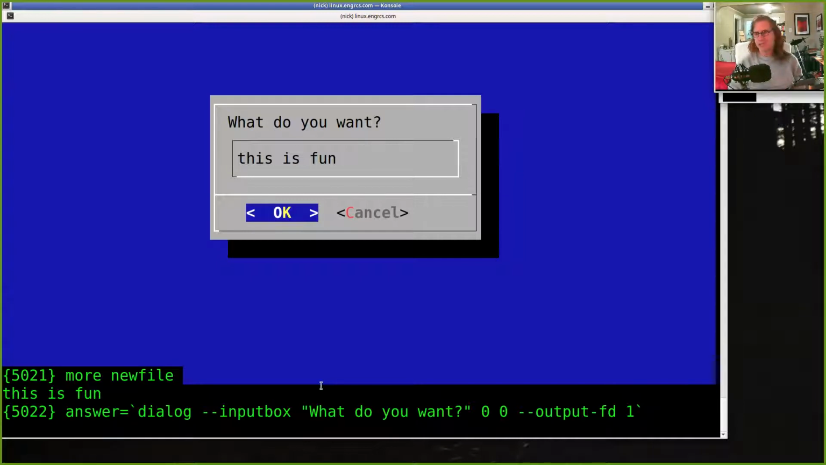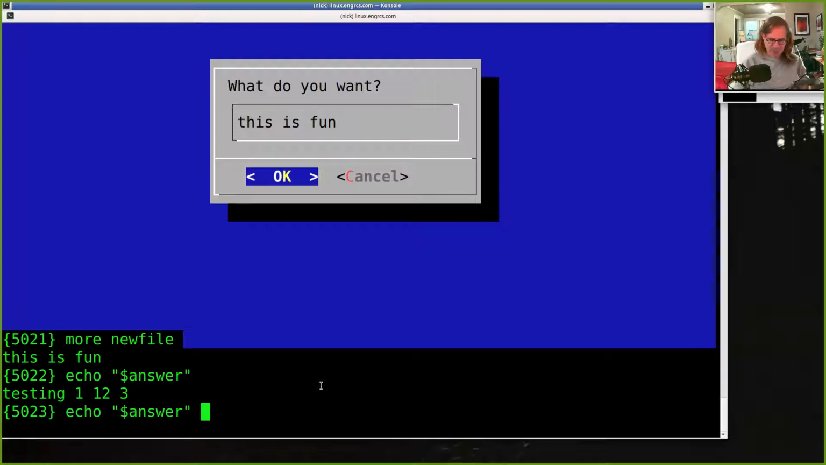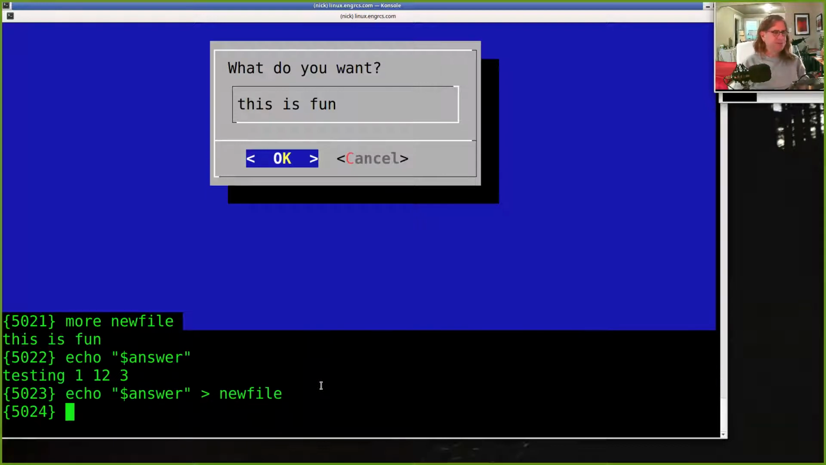And then if you want to put that into a file, you could just echo your answer, but put that into a file like that. Yeah, let's make an appointment for world peace.